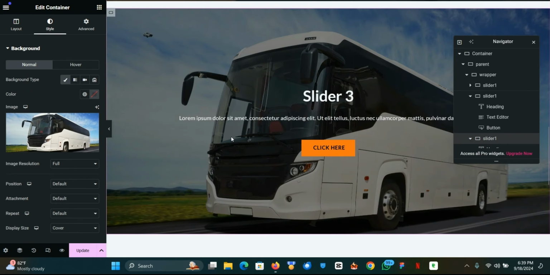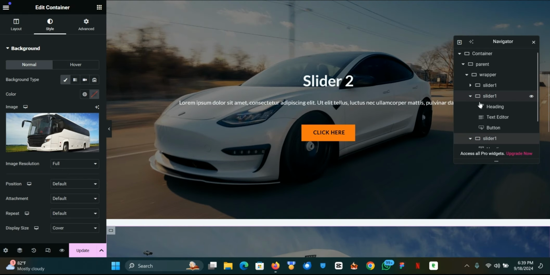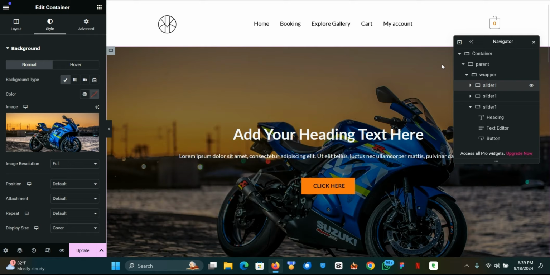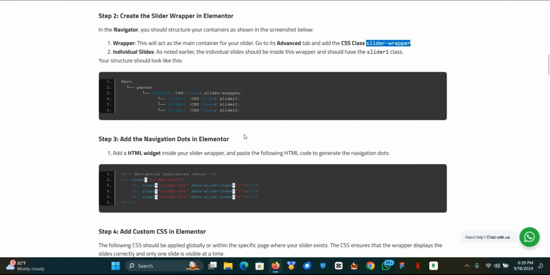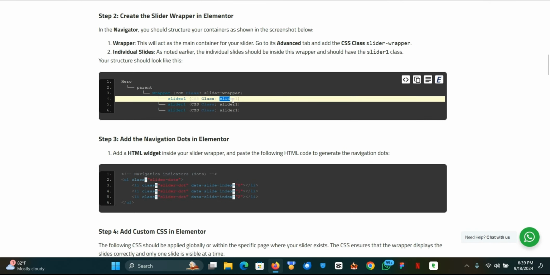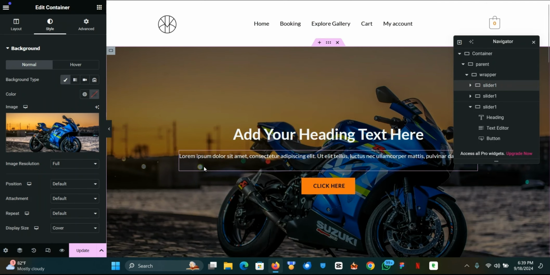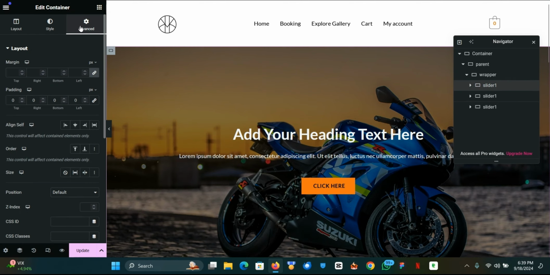Now that I've changed the background image, the next step is to include the CSS class for all our sliders. If you come back to the article here, you see that the CSS class for each slider is slider-1. You might be wondering why we have slider-1 for all the CSS classes when we have 3 sliders. Well, the reason is quite simple.